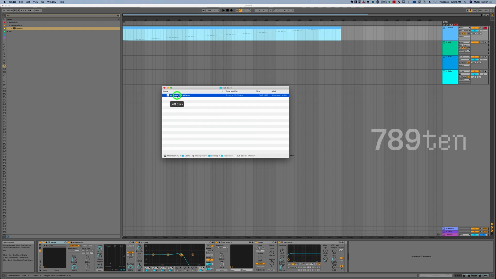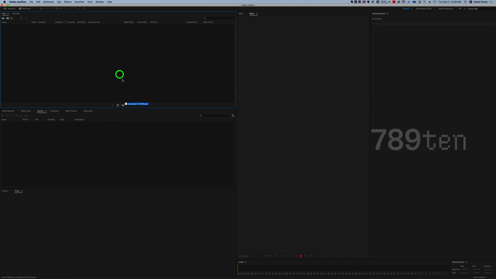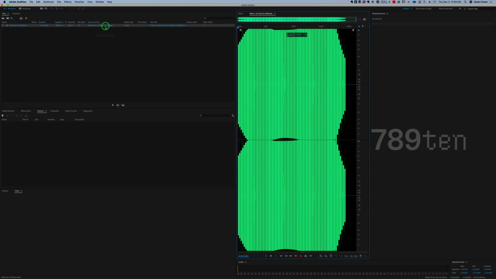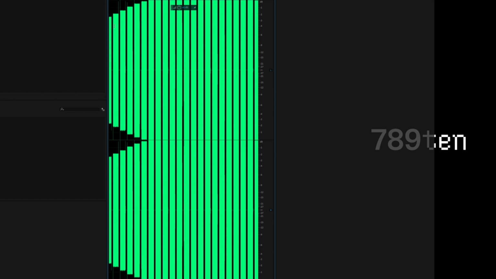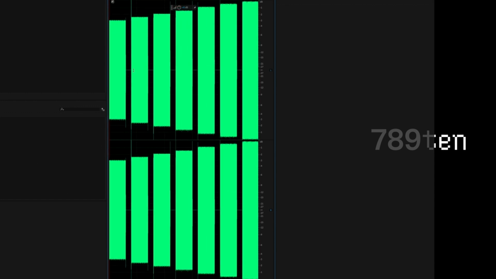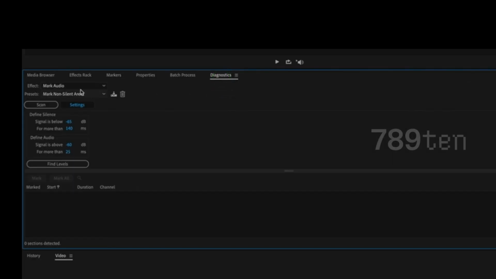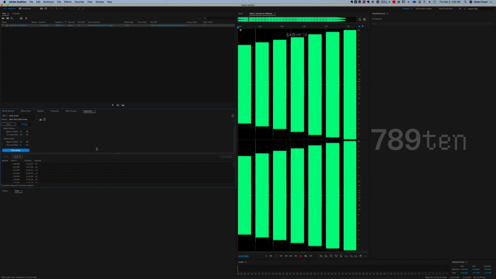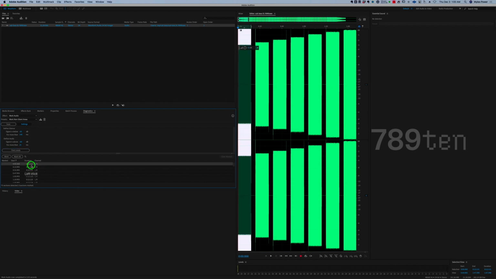Now what we're gonna do is bring that into Adobe Audition. Grab it here, double click, and if we zoom in, you can see there's very distinct silences between the notes. So what we'll do is go to Diagnostics and mark Audio, Presets, mark non-silent areas, and then we're gonna hit Scan.